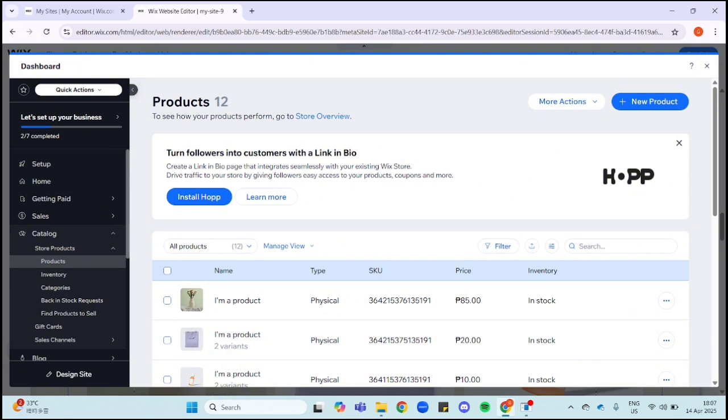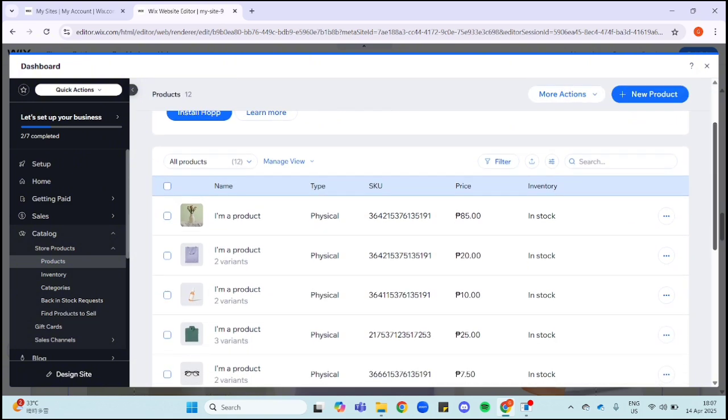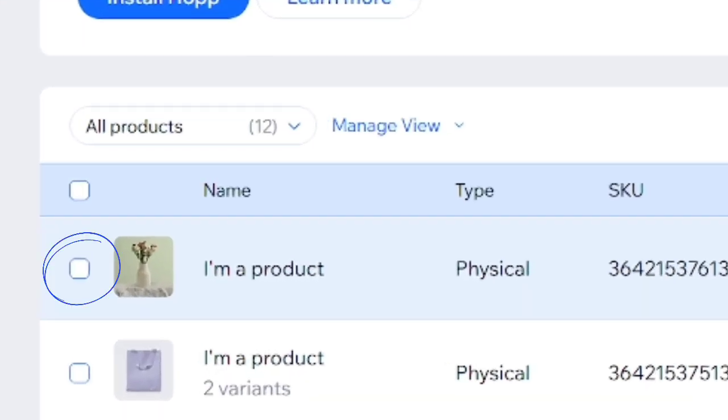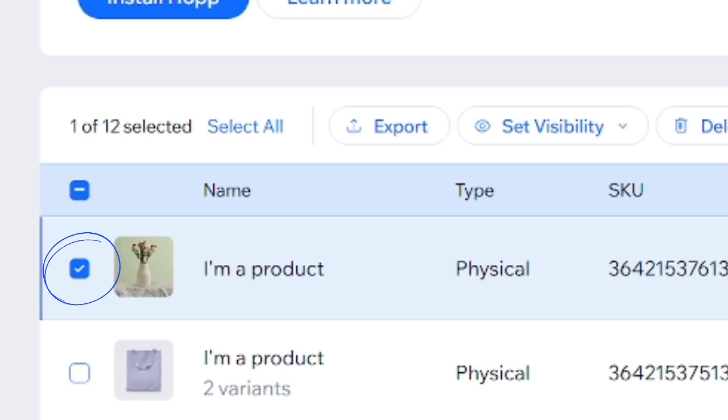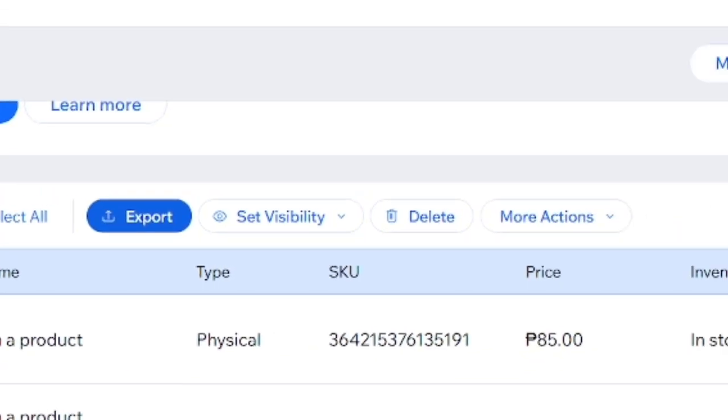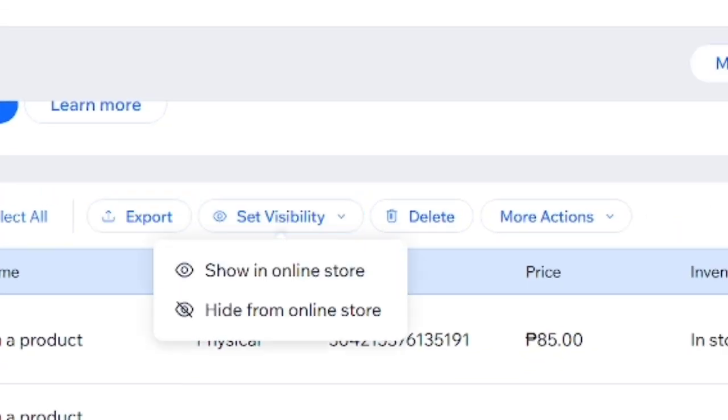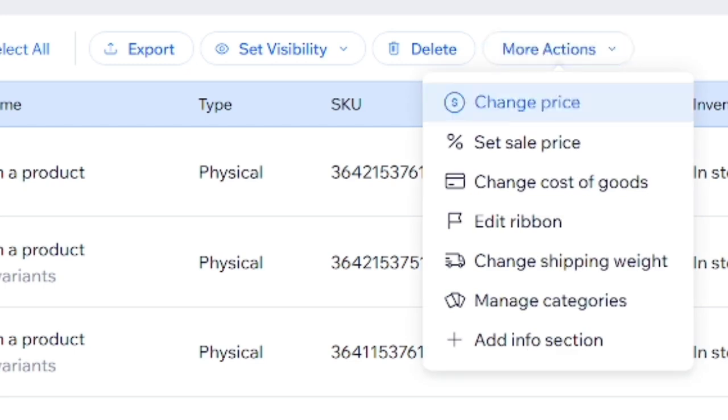Alright, so next, on each product, you can click on this small box right here where you can choose to export your product, hide it, or show it in your online store. You can also choose to delete this product and other actions like changing the price, setting a sale price, changing the cost of goods, and so on.